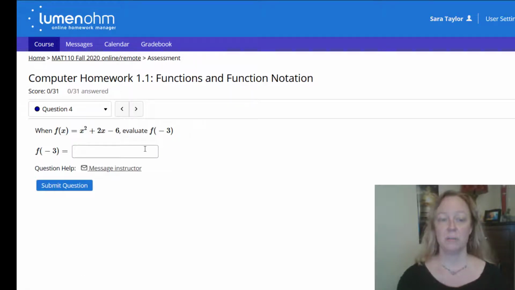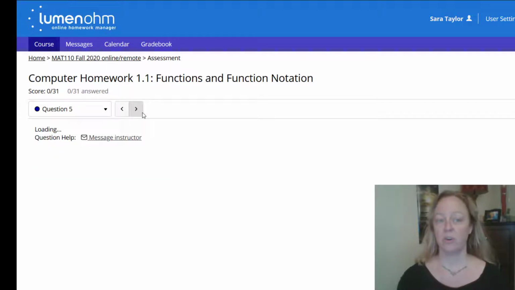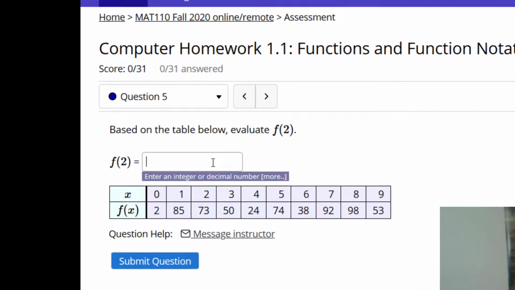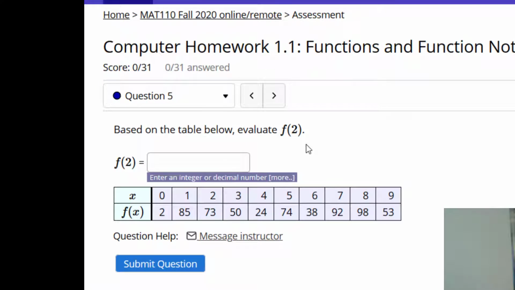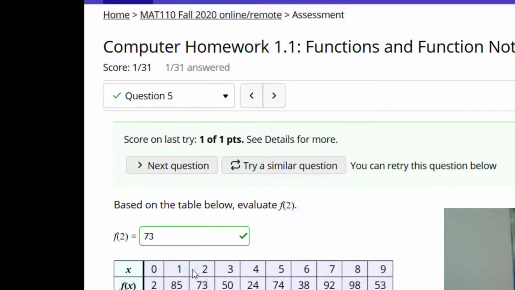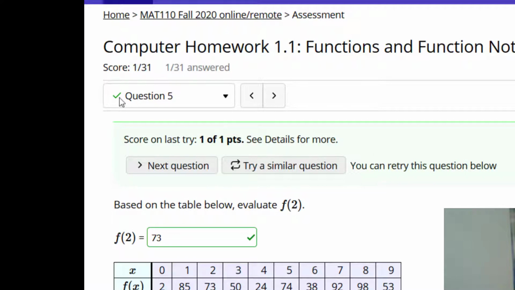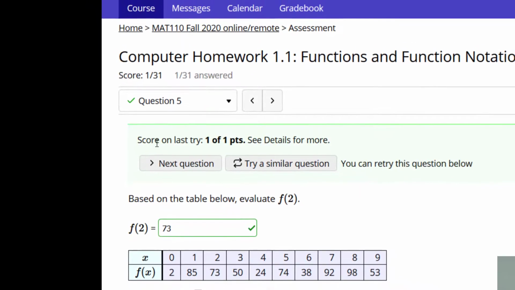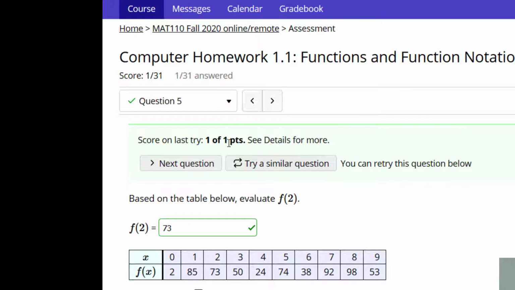If you get a homework problem correct, you will get a little green check mark to know that you got it right. So for example, on this problem, it's asking me to evaluate f of 2 based on the table. That means I plug in a value of x equals 2, and I try to determine the output value, y equals f of 2. So the y value when x is 2 is 73. So that means f of 2 is 73. I type in my answer, I press submit, and it gives me green. I get a green check mark up here by question 5. I see it's green here, giving me 1 point out of 1.